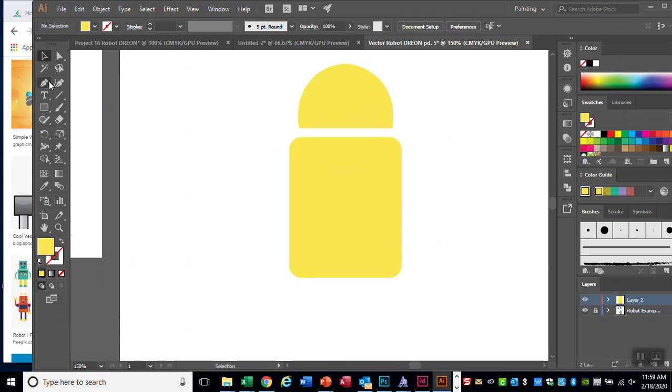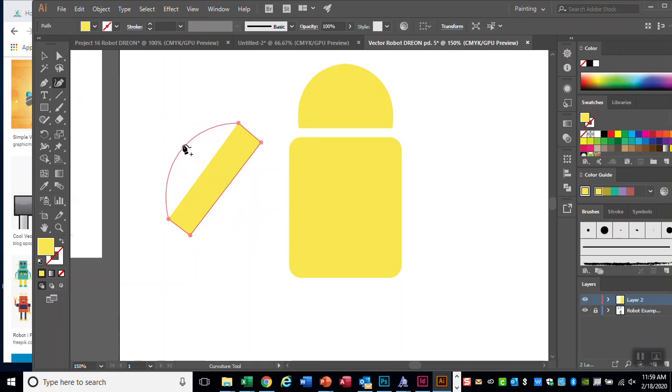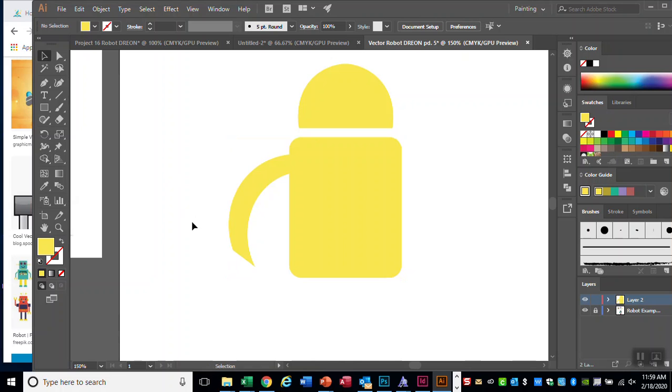Okay, so you can use a combination of the pen tool. Okay, so maybe I want to make kind of a curved arm here. So I can again use my curvature tool. Maybe I'll bend that, and then I'll bend this also. And get some little curved arms right here. Maybe I'll use my shape builder to put these together. So you can spend a little bit more time. I'm going to use my shape builder, select both of these, shape builder right here, and I'm going to make this all one shape. Okay?